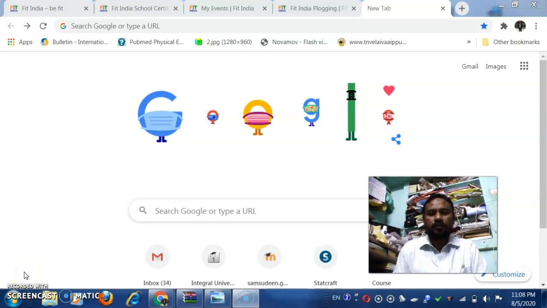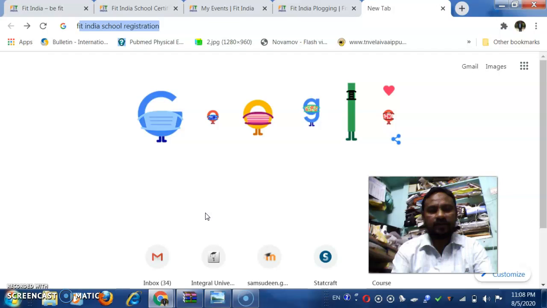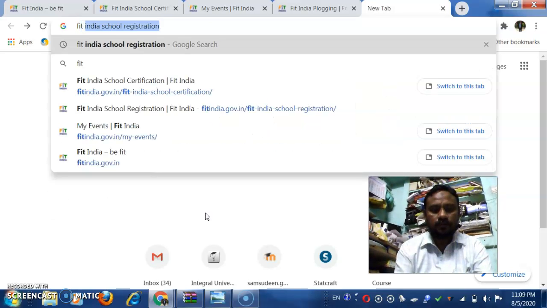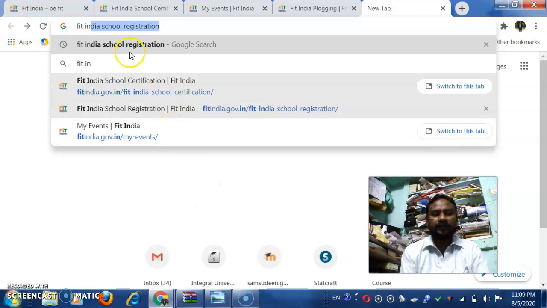Hello everyone, I'm going to give details on how to register for the Fit India certification program. First of all, you have to go to Google and type Fit India, and automatically Fit India school registration will come. Click on that.